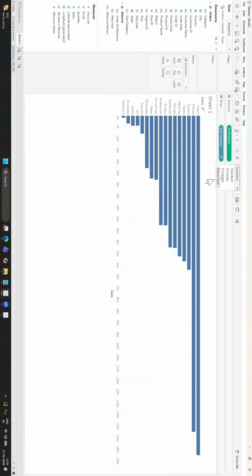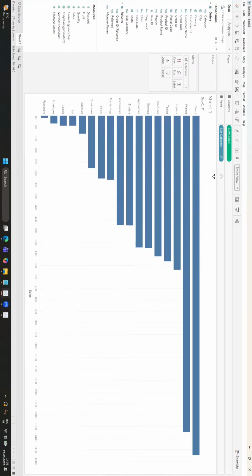There are 4 types of view. By default, it will be in standard. I'm going to make it an entire view. So I'm going to make use of the mark shelf over here to control the appearance of the visual. So these are the dimensions and these are the measures.